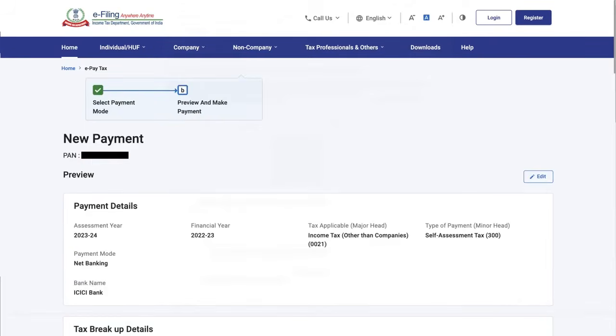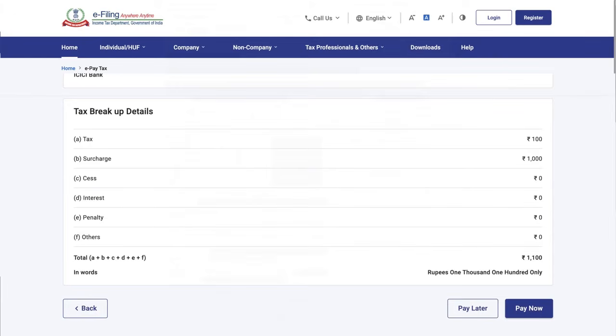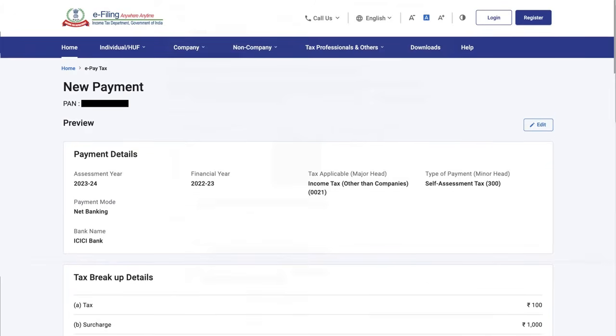After you click on Continue, there will be an option to preview the Challan details. Double-check the payment information and ensure it is correct. Then, click on the Pay Now option at the bottom of the page to complete the payment. If you need to modify the details, click on Edit.